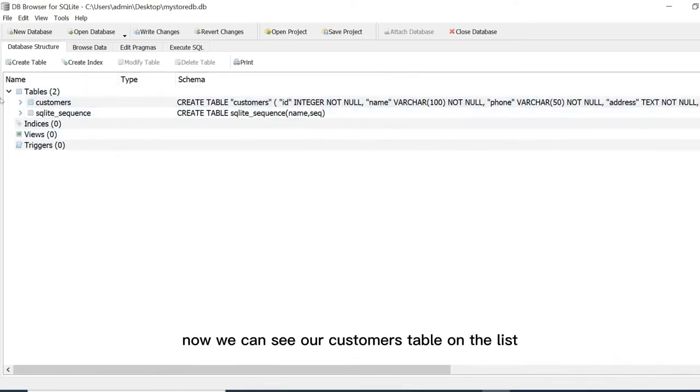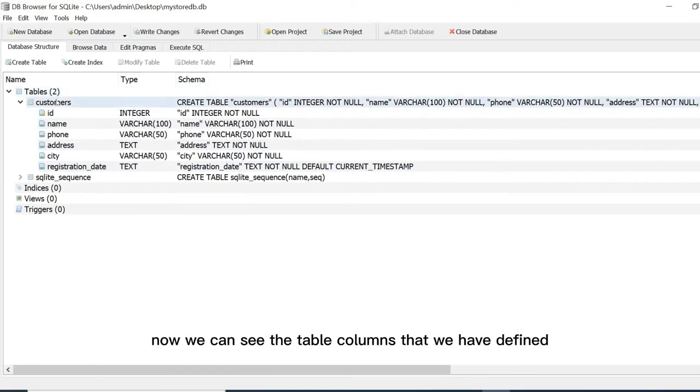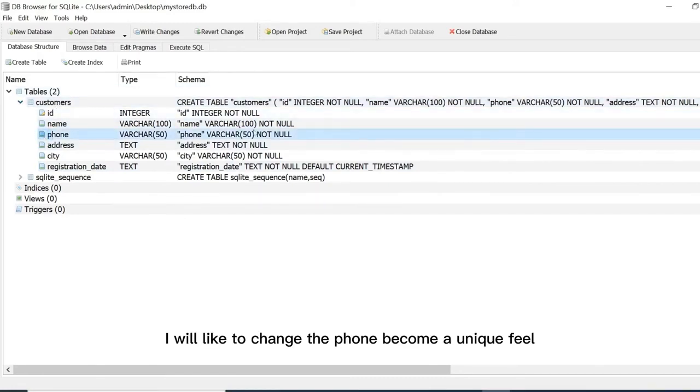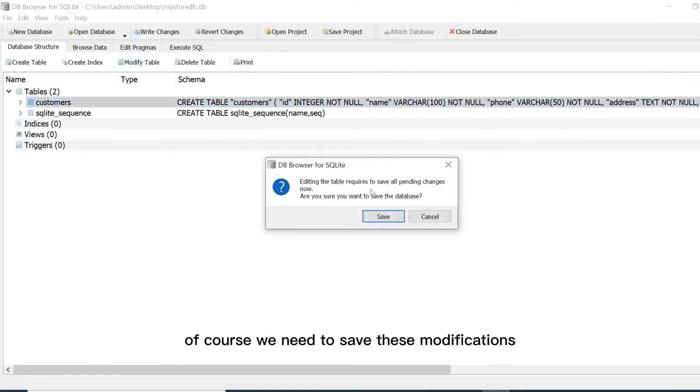Now we can see our customers table on the list. Just click on the left side of customer table to expand it. So now we can see the table columns that we have defined. I would like to change the phone to become a unique field. So let's try to modify this table. Click on the table, then click on Modify button. Of course, we need to save these modifications, so click on Save.